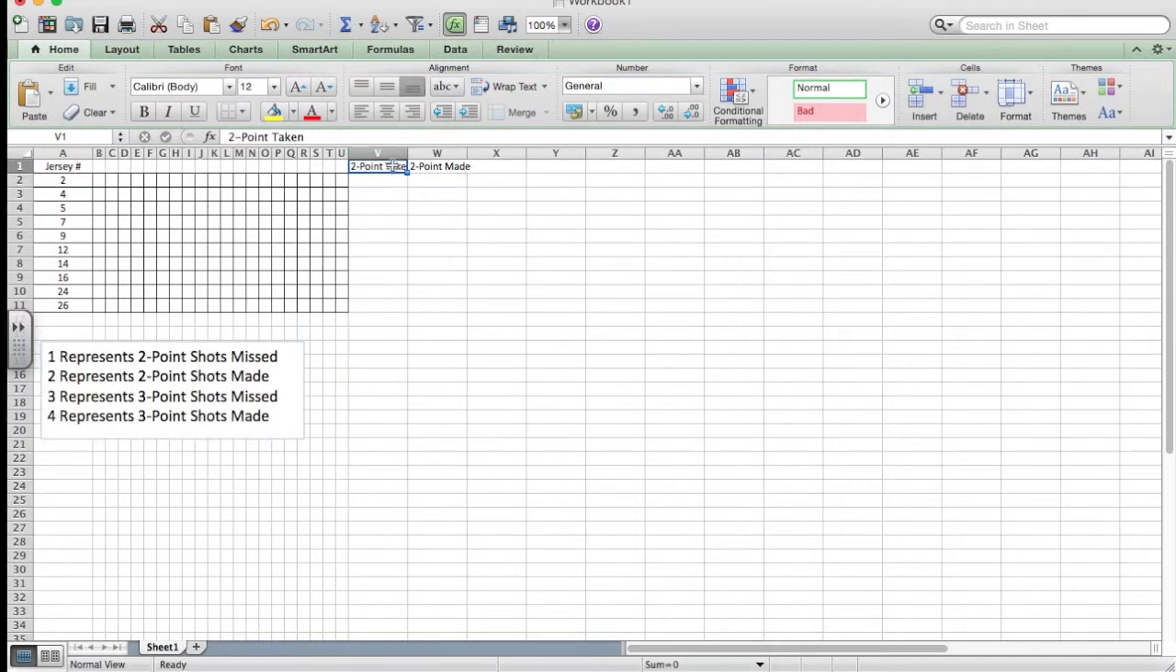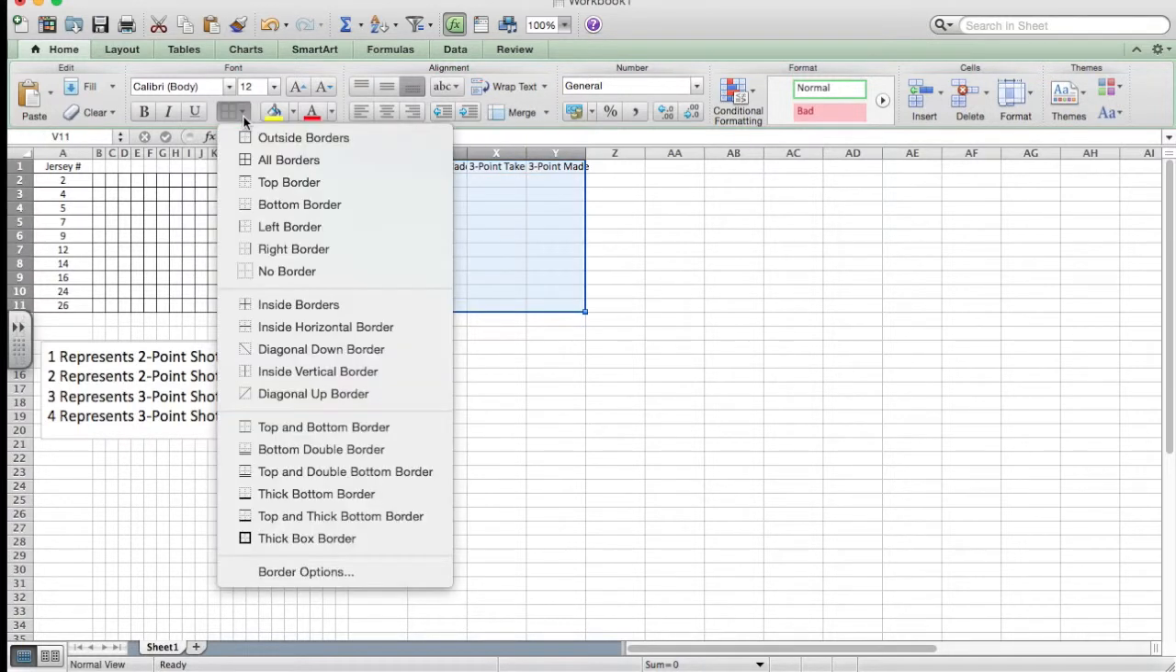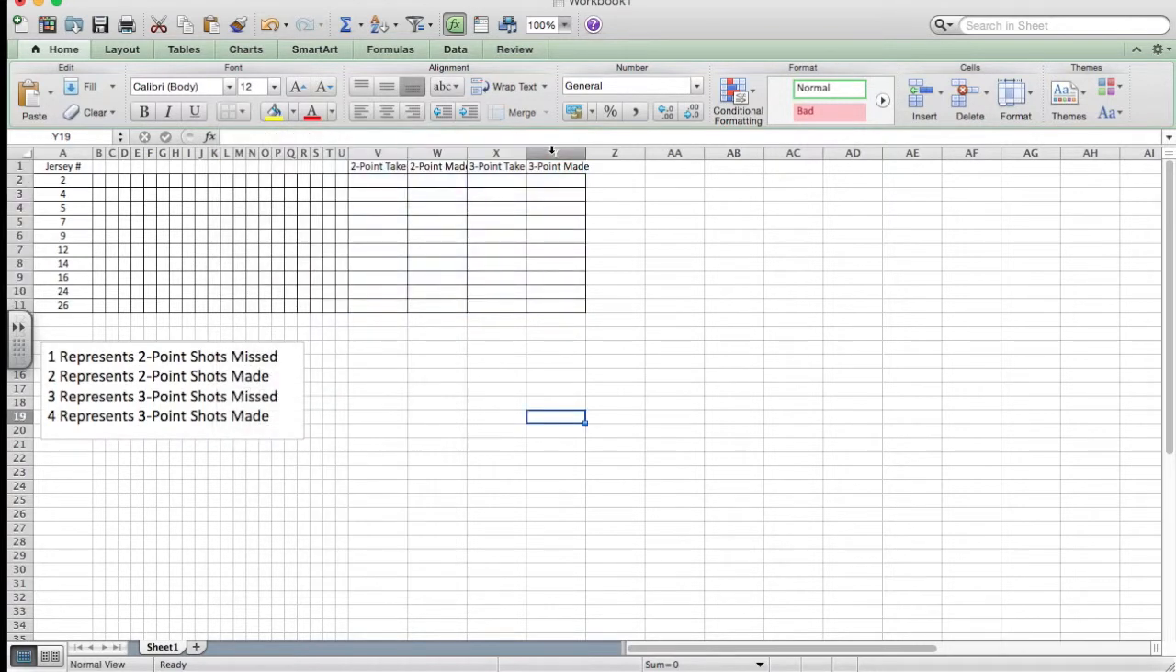So we're going to do the same thing with these 2-point, and we're going to just copy and paste the 2-point over, and instead of 2, we're going to change that to 3-point taken and 3-point shots made. And again, I'm going to highlight this and give it a border. And it doesn't quite all fit here, so I'm going to highlight, and when I highlight I have to make sure, I'll show you first.